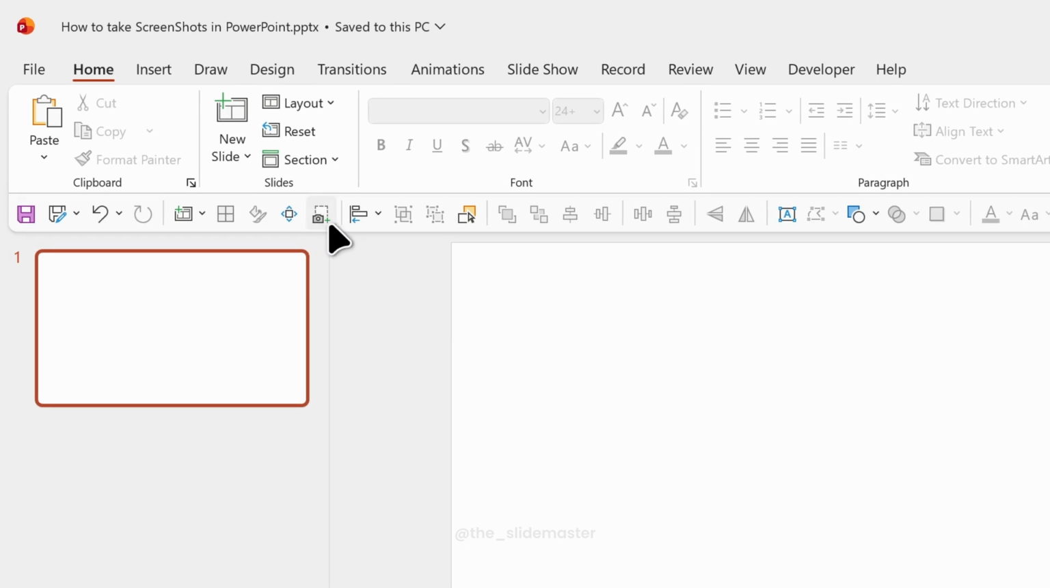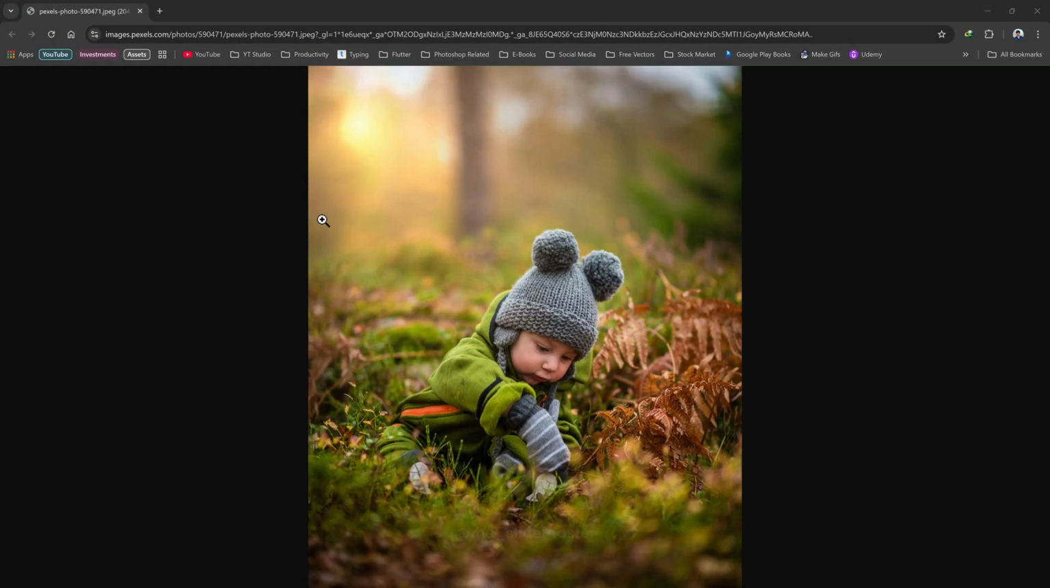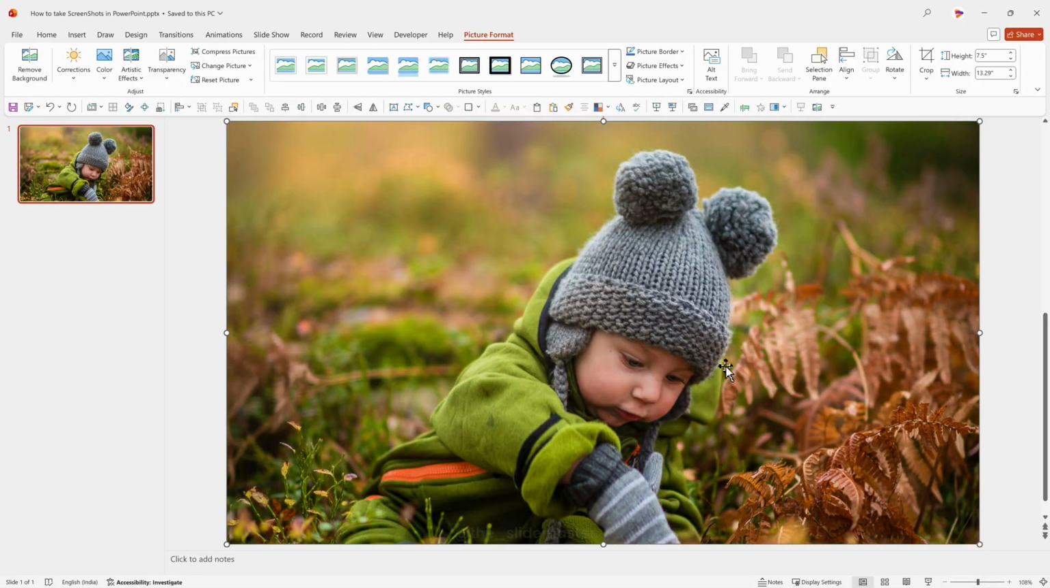Add screen clipping to your quick access toolbar and take screenshots with just a single click.